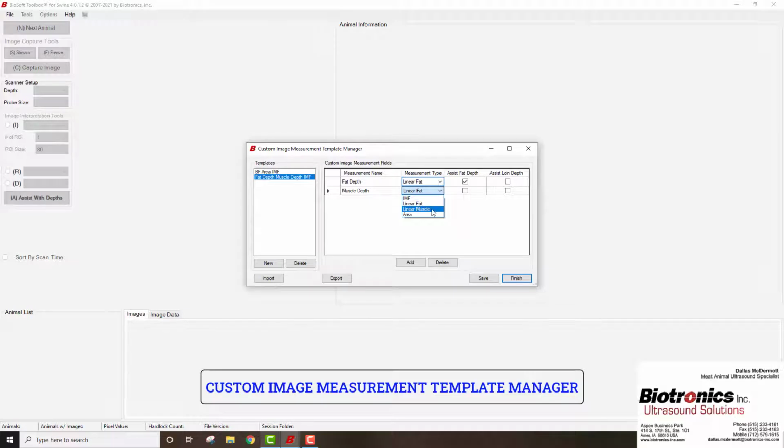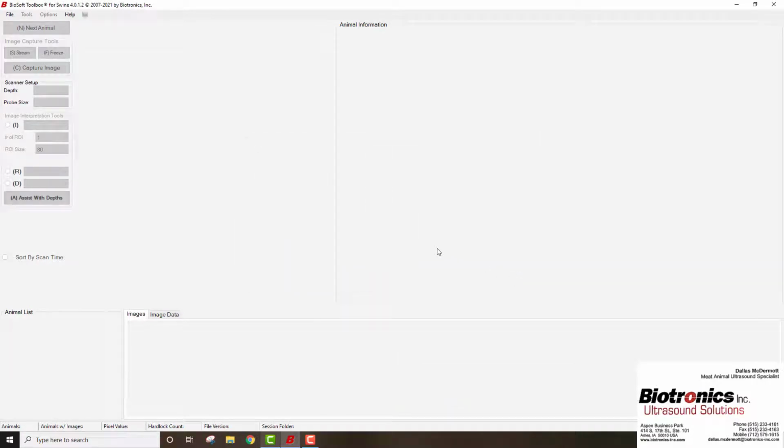And we're going to select linear muscle for that measurement type, and then we're going to do IMF. And again, select that from the drop down menu. Save and finish. And there again, you can do as many of those templates as you would like.